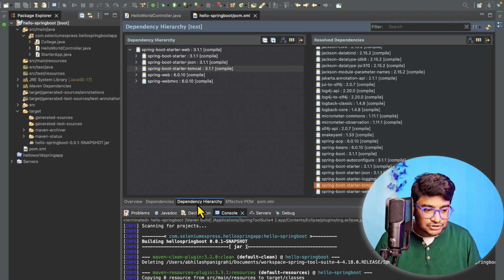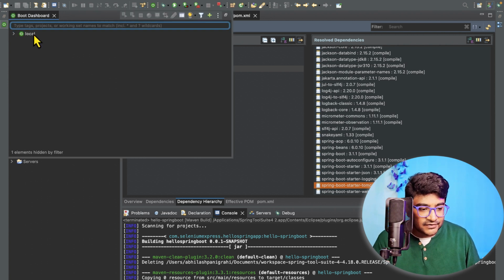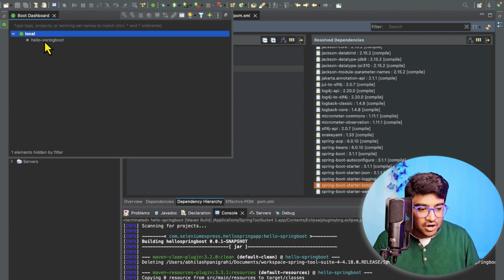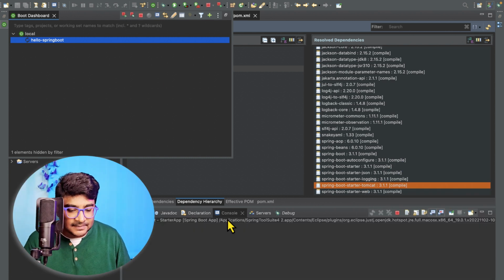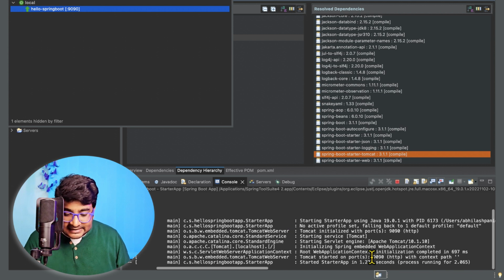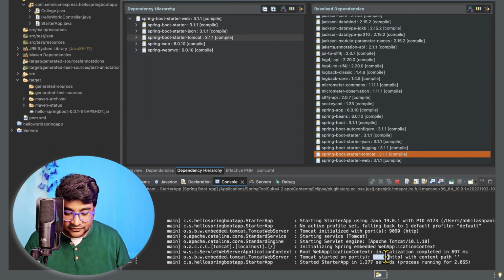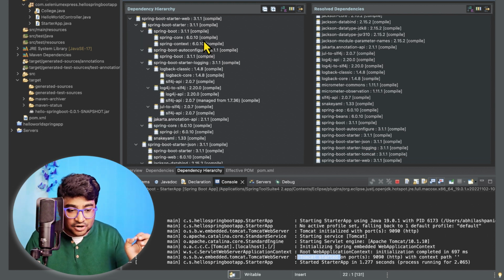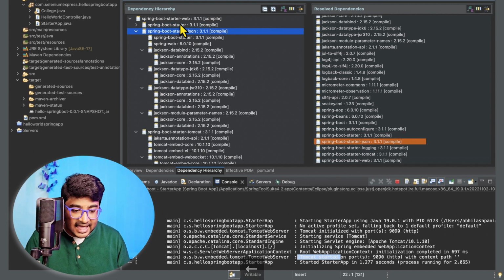Whenever we run this application, if I go over here and run it, you can see this application, Hello Spring Boot, is automatically getting deployed to a Tomcat server, which is running on port 9090 right now. That is possible because of this Tomcat jar that we have over here.